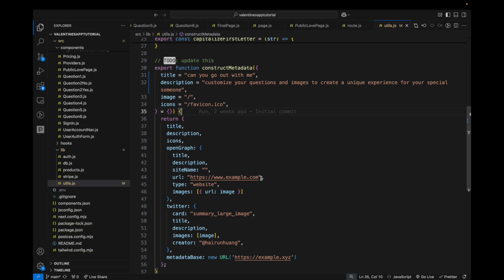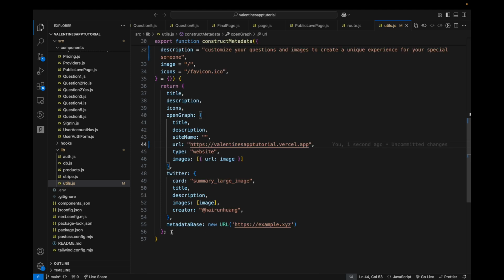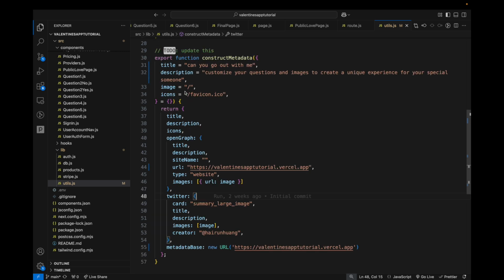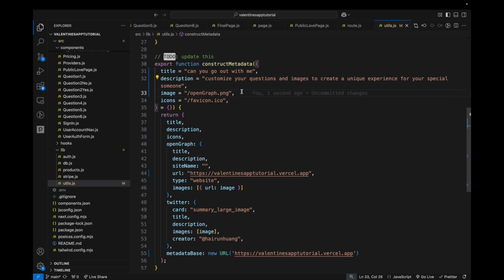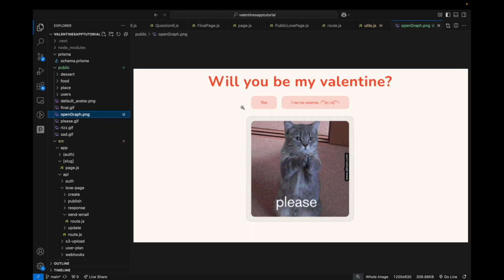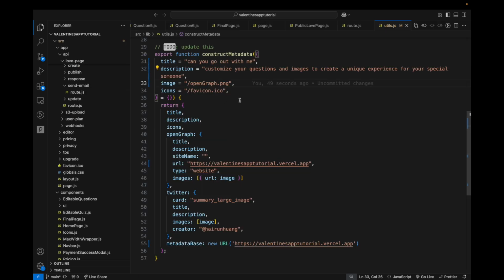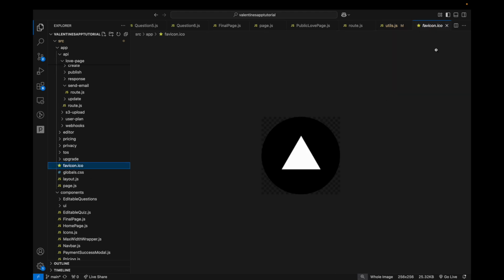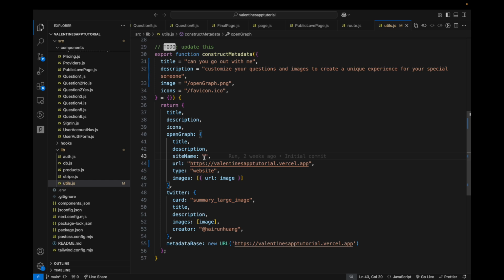And we can update the URL to be our published URL. And the metadata base, we can also update that as well. And we'll also give it an open graph image here. Let's say open graph.png. And I have also prepared that image. We're going to put it under the public folder, so I'll paste it here. This is the image that people see when you share your website's URL, like inside Discord or Slack or Facebook, etc. And if you want, you can also update the favicon, which is currently using the default Vercel favicon, but feel free to change that as well. And oh, let's also update the site name to be "Can you go out with me?"